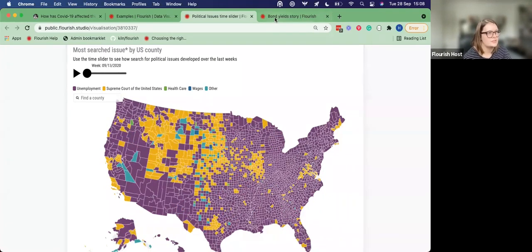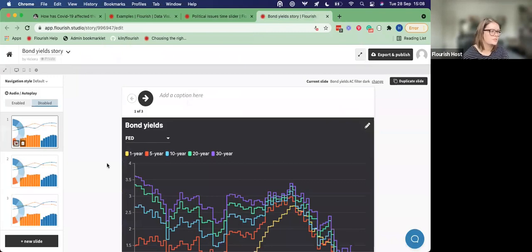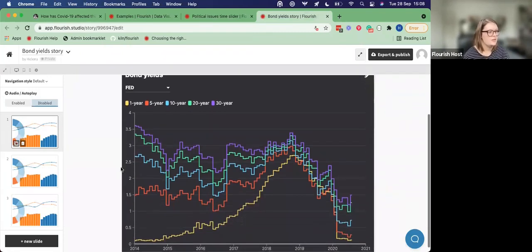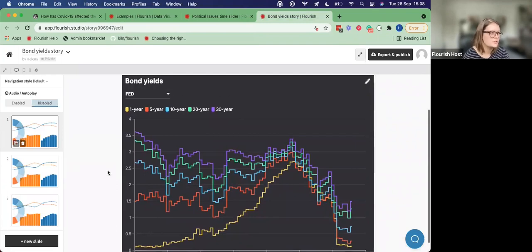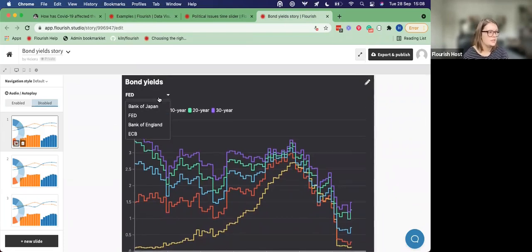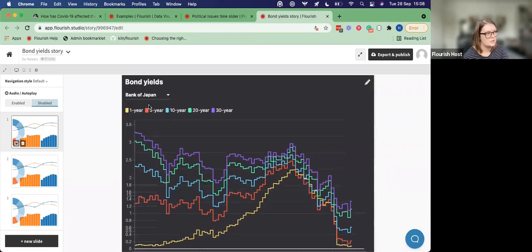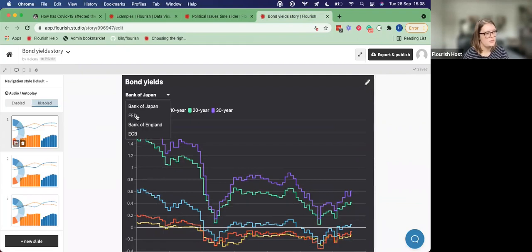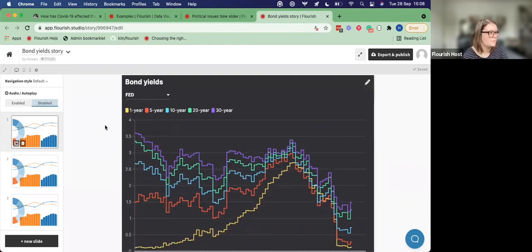Just one more final example to show you about filters. This is the one about setting different views in a story. So what I have here is a straightforward line chart. This one's about bond yields. So I've got lines here for the different bond yields, and I have a filter here for different banks. So when I switch in this filter, it's going to show me the different banks' bond yields.